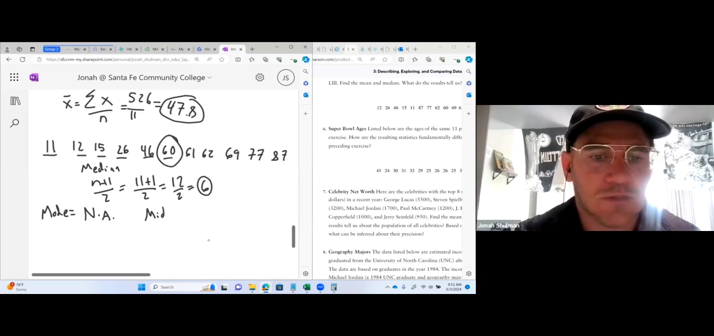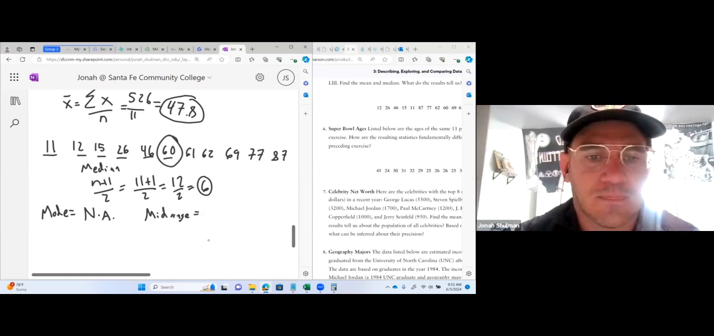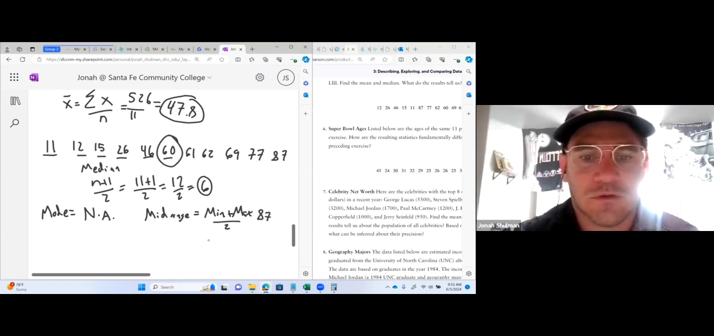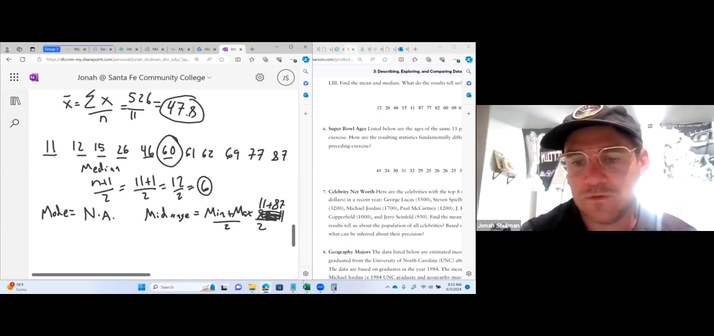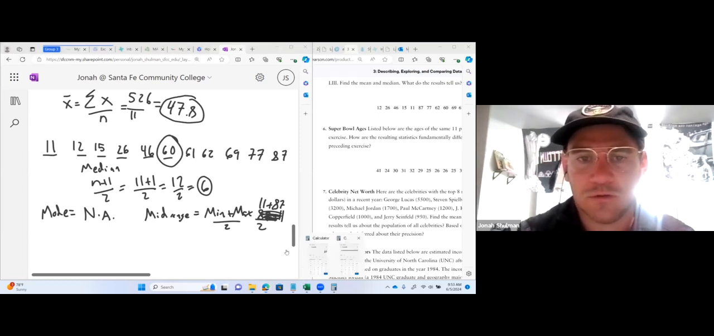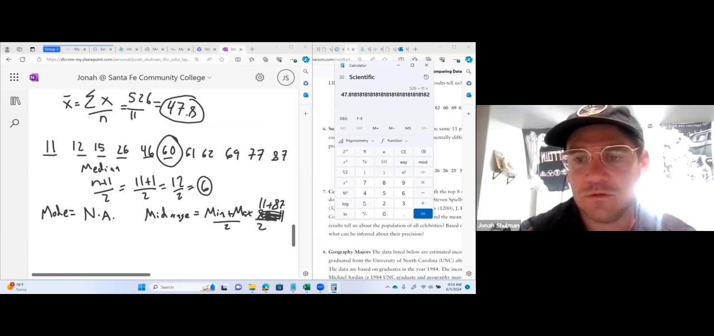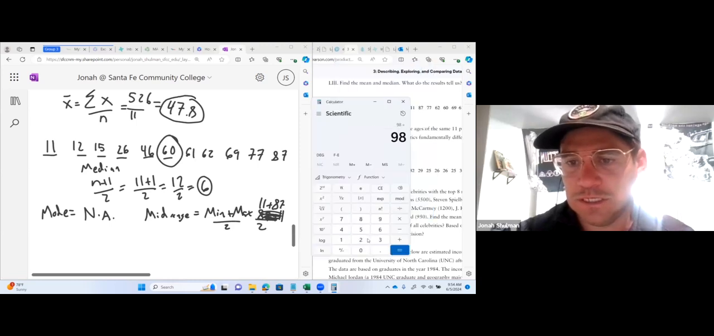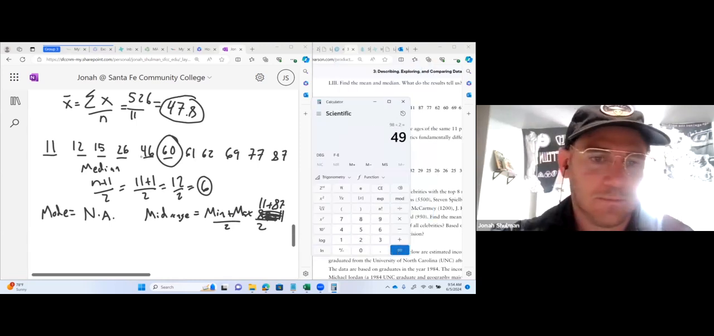And the mid-range is going to be the minimum plus the max cut in half. So that is 11 plus 87 divided by 2. If you get confused, you let a calculator help you out. So it's just going to be 11 plus 87, which is 98. And we cut 98 in half, and we're going to get 49.